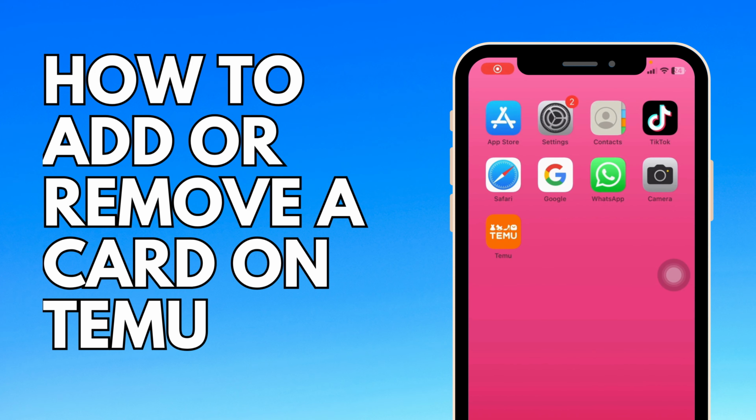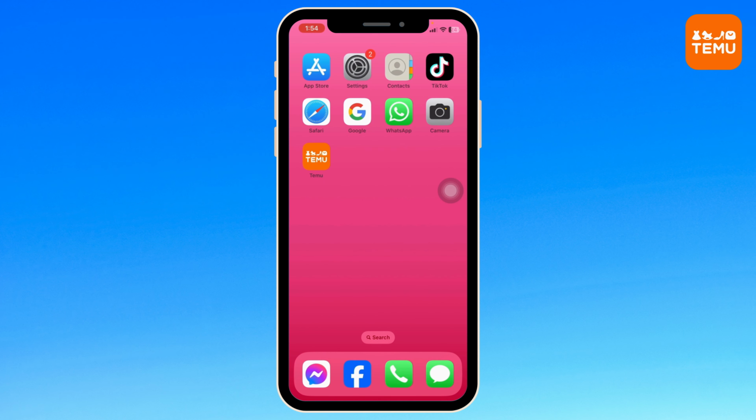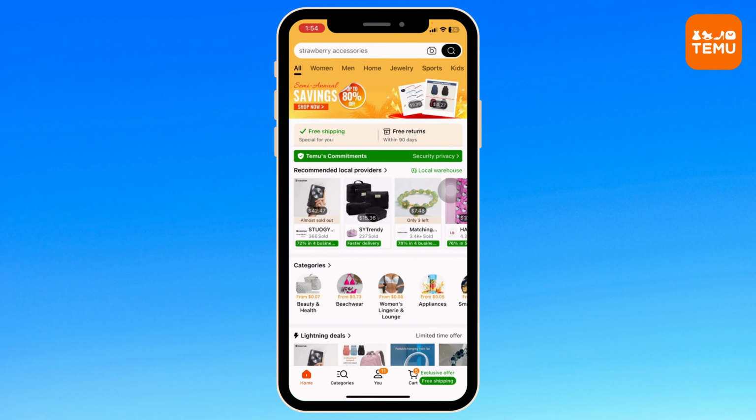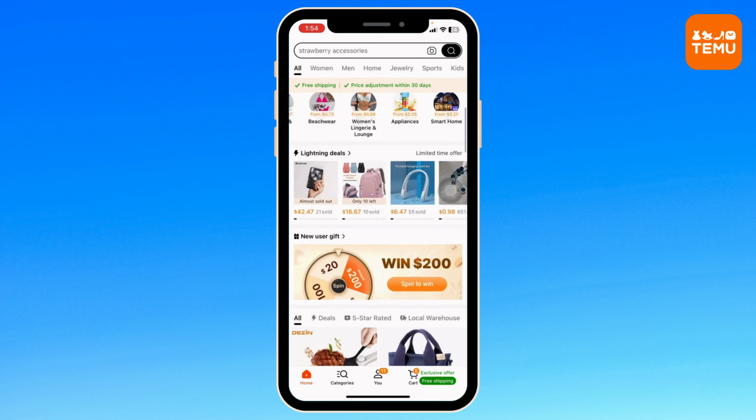How to add or remove a card on Temu. Let's get started. Launch your Temu app. Make sure you have already logged into your account. You'll land on the home page.